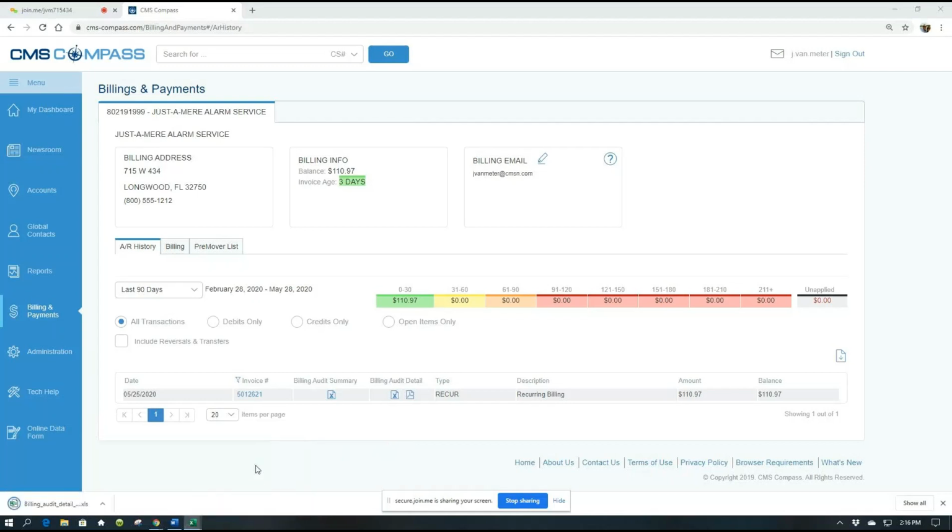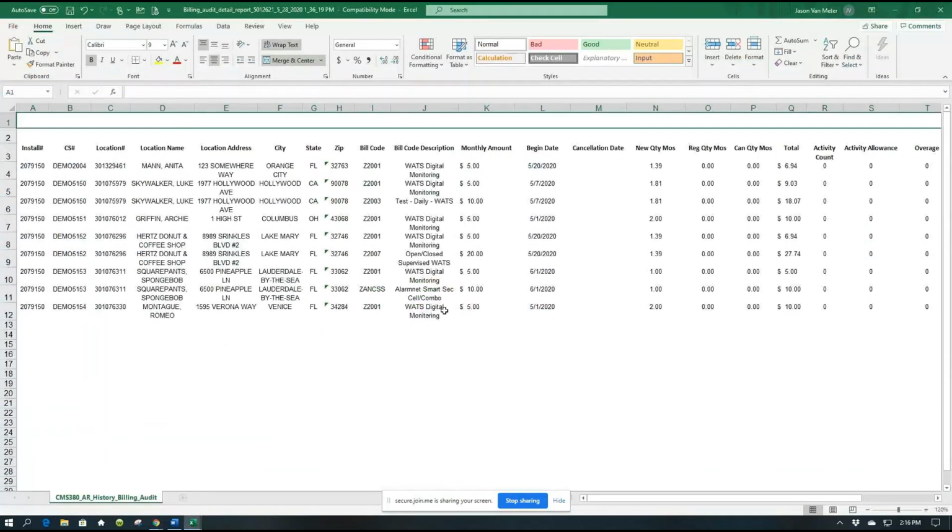It's going to download, and then it's going to open up in Excel format, just like you see it right now, okay? It's going to show me my installer number, my account number, and the location numbers. The location number is important because a location could have multiple account numbers on it, and it can also have multiple charges on that. So this billing audit report is going to show me by location all of the charges that I'm paying for, okay? In particular, we'll look at the Skywalker account on lines 2 and 3.